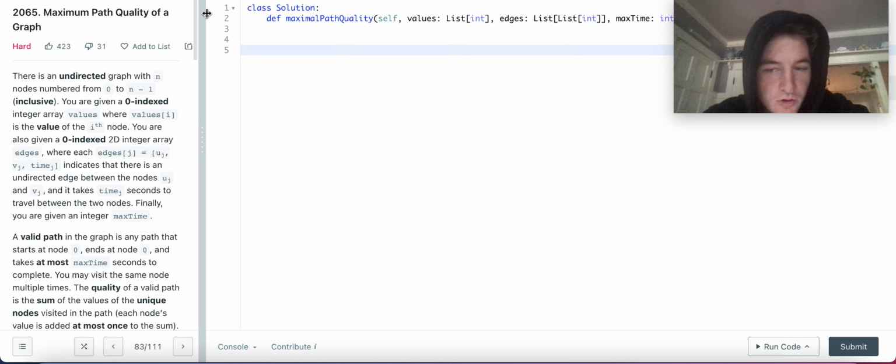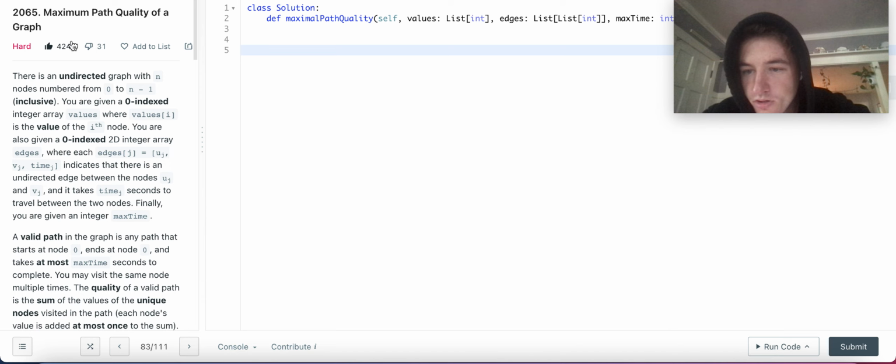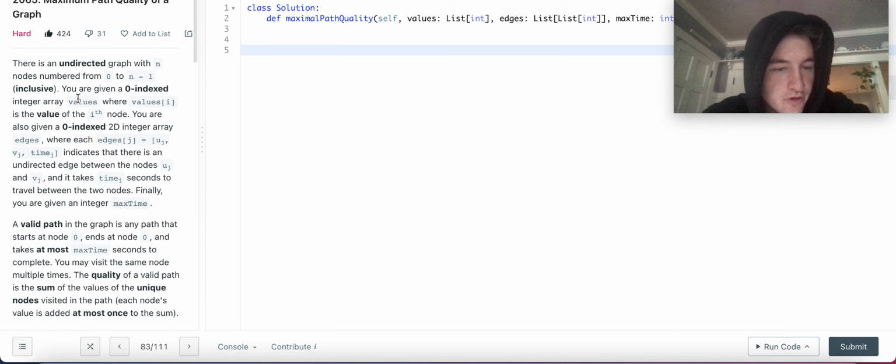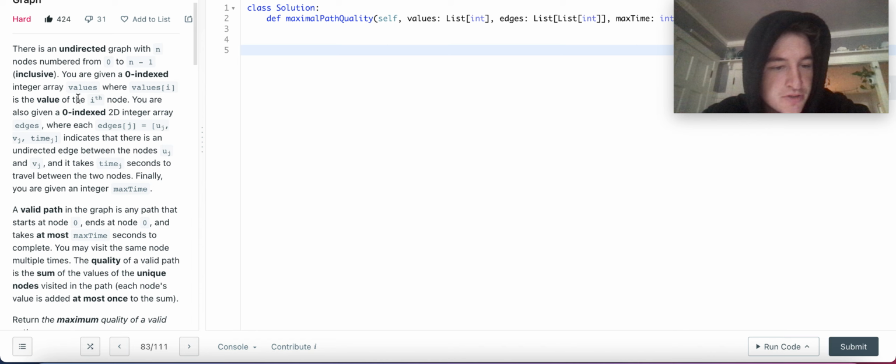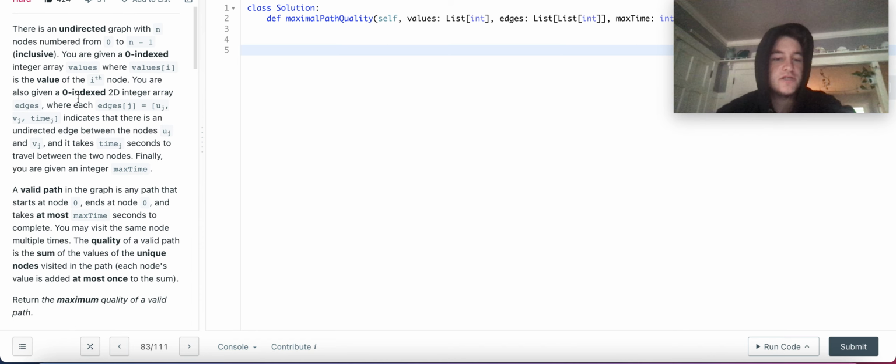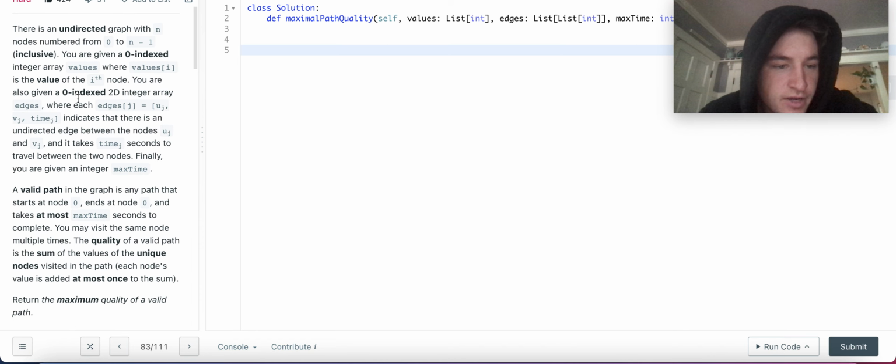2065, maximum path quality of the graph. Let's see. So there's an undirected graph with n nodes numbered from 0 to n minus 1 inclusive. You're given a 0-indexed integer array values, where values[i] is the value of the ith node. You're also given an edges array, which indicates it's a weighted graph where there's time j seconds to travel between two nodes. Okay. Finally, you're given an integer max time.